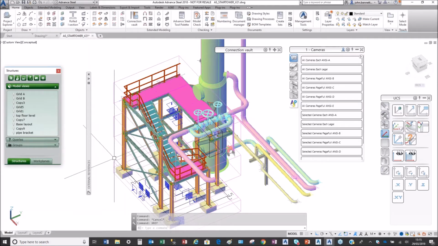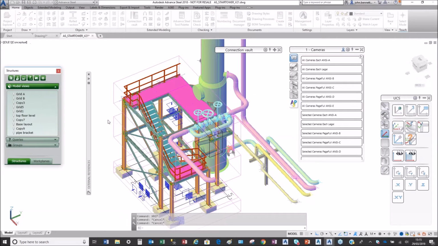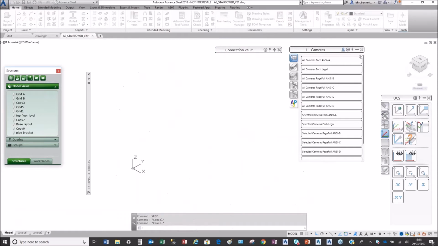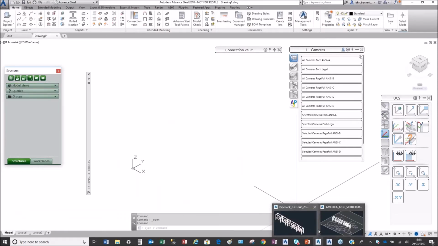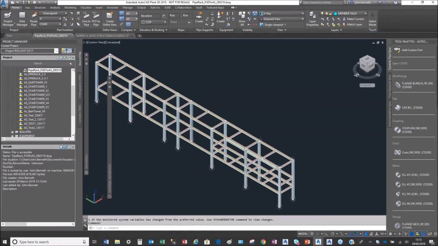So we can flip to the corresponding platform for this. If I wanted to, I can close this project, close this drawing down in here. I can leave it open, but I'm just going to close it so we can see it's shut down. And then what I'm going to do here is flip across to my plant software.